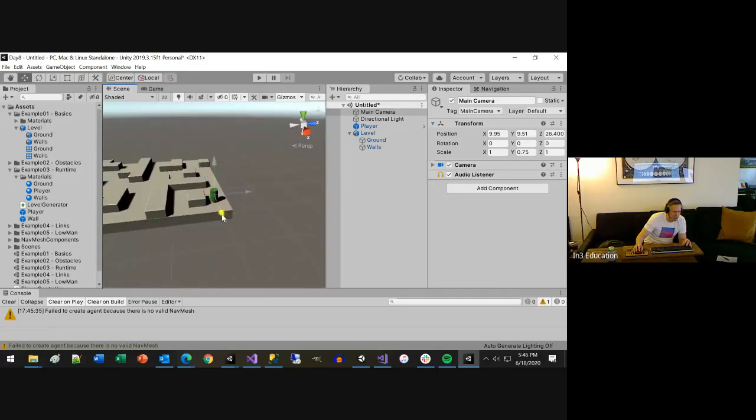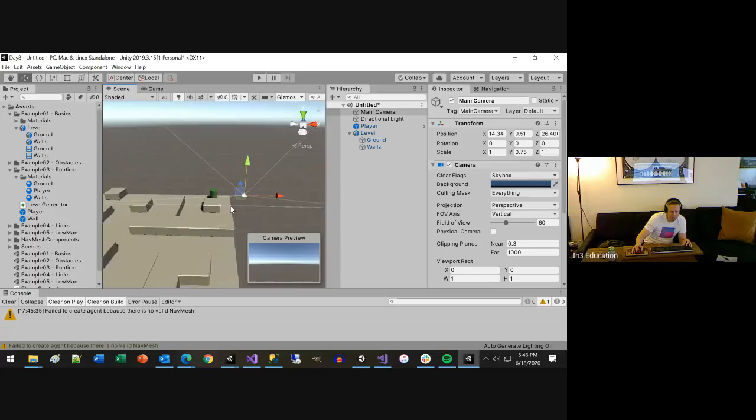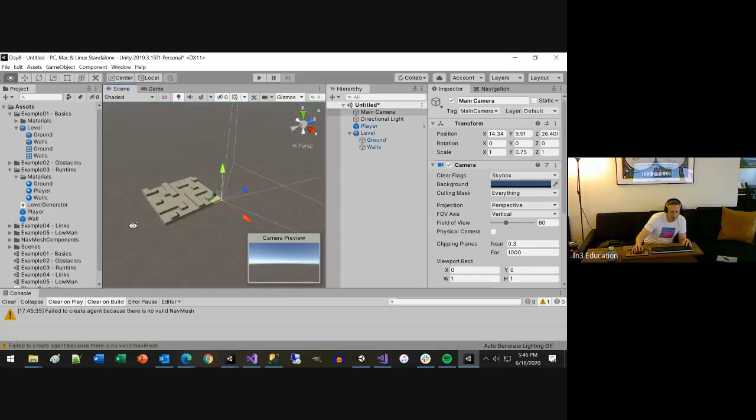We want to back up a little bit and make sure that we're not inside of the player. They can't have the exact same values, but if you expand camera here, we'll get our little preview window, so that's probably the easiest bet. You also get a frustum. This four-sided triangle here, this is what the camera sees.